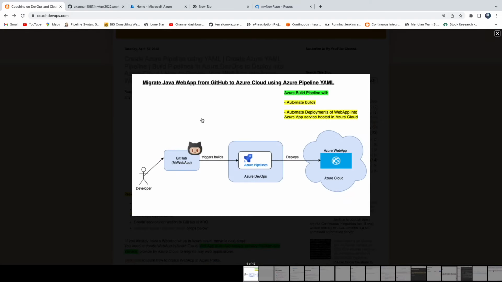So if you look at this diagram, we have our Java project set up in GitHub. This is a very simple Java application, and we will be building Azure Pipeline or Azure Build Pipeline using pipeline as code, which is nothing but we are going to use a YAML file instead of going with the classic editor option. And then we are going to deploy this Java application using this build pipeline into Azure Cloud. We are going to leverage something called Azure Web App or Azure App Service, which is a platform as a service capability provided by Azure Cloud.